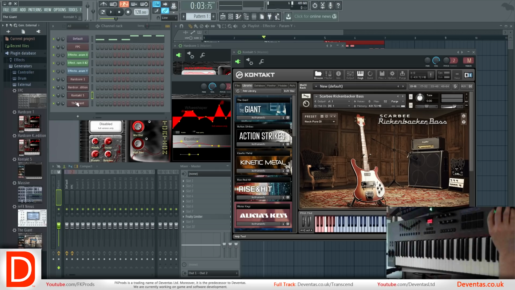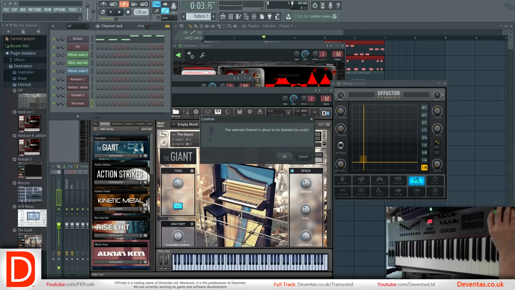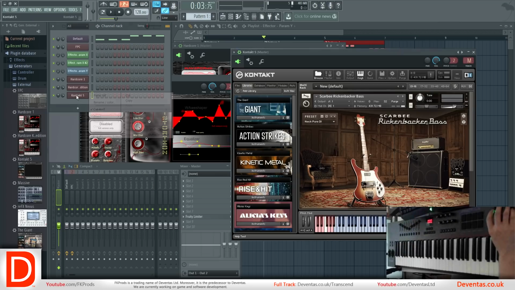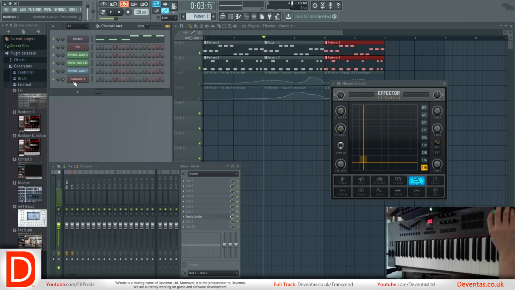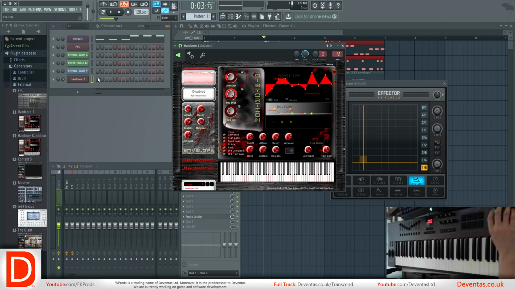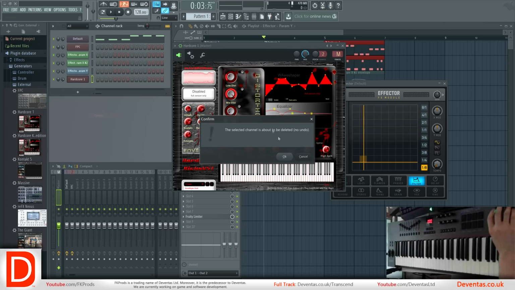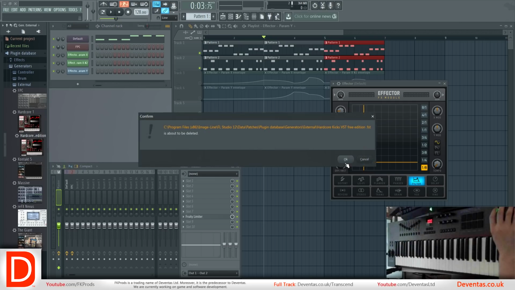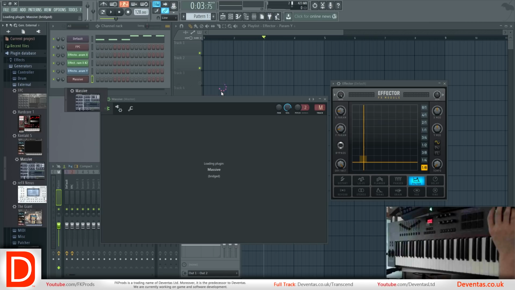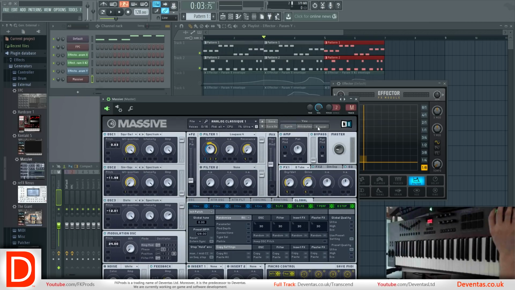There we go. Let's delete some of this just to ensure that performance is optimal. Because to be honest with you, I don't really like the sound of much of FL Studio's plugins. And if you want to delete one of these, it's as simple as going right click, delete file. Let's use Massive for this. Let's go for a dubstep bass.